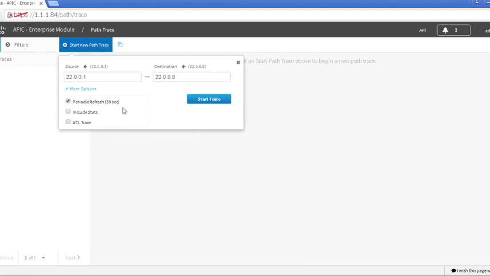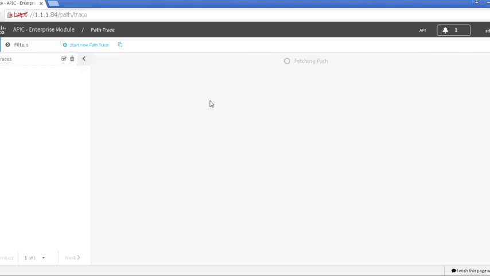The periodic refresh means this trace will be periodically refreshed when you run it. Another thing is about stats. You can include stats about QoS. If QoS is configured, it will show you the QoS statistics as well. You can also ensure that it shows the interface statistics. It also shows the device, and if you have any performance configured, you can show the performance characteristics as well. So I'm just going to quickly start the trace.